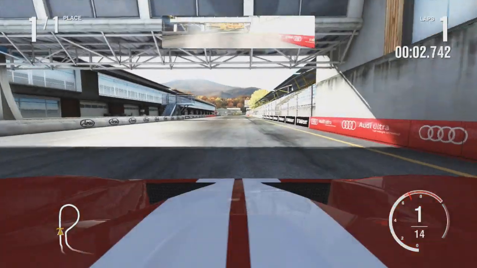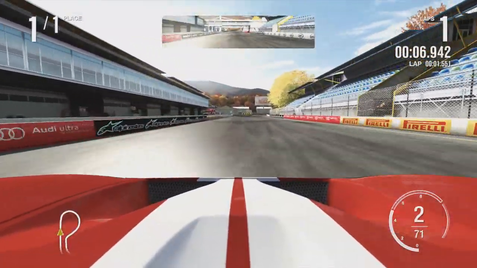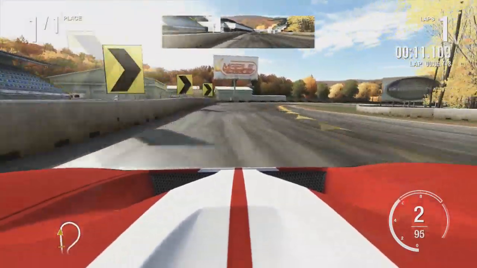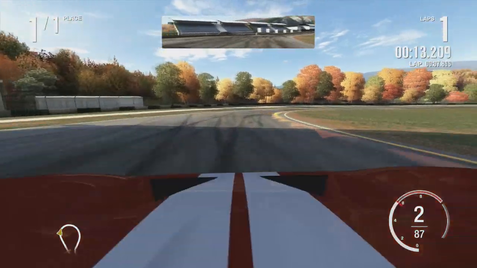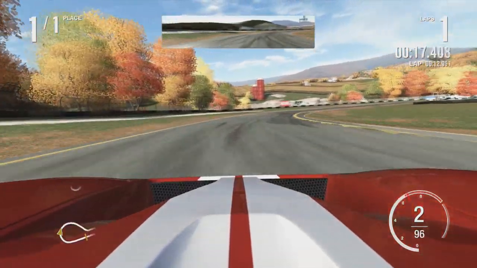And for this one, same corner again, same track. This time we've got the front suspension setting at the maximum level and the rear at the minimum level. We're going to turn in. The turning is not quite as good, not quite as crisp. And then as we're turning, we're getting understeer as well.